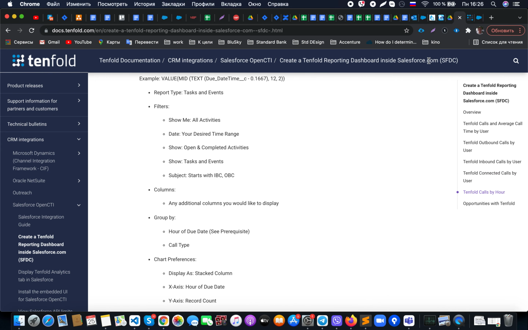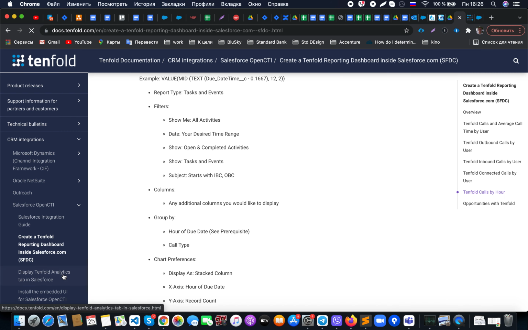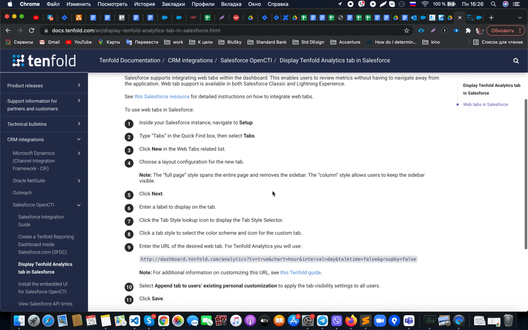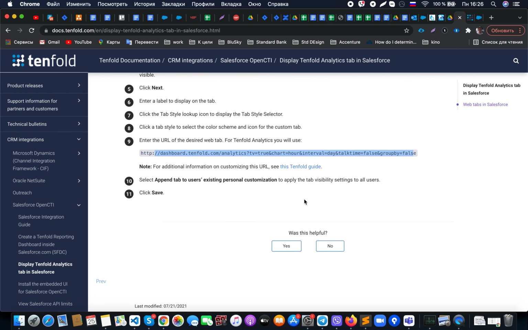But let's say a plus will be for you to be able to see the same dashboard in Salesforce, not just create your custom one. So what we could do is actually display this tab from Tenfold on the Salesforce side, and it could be done via a web tab. All we need to do is create a web tab and push in the following link. As you could see here in the URL parameters, we have all of this chart, we have this internal, we have this talk time and all this stuff, and we just need to save this tab.